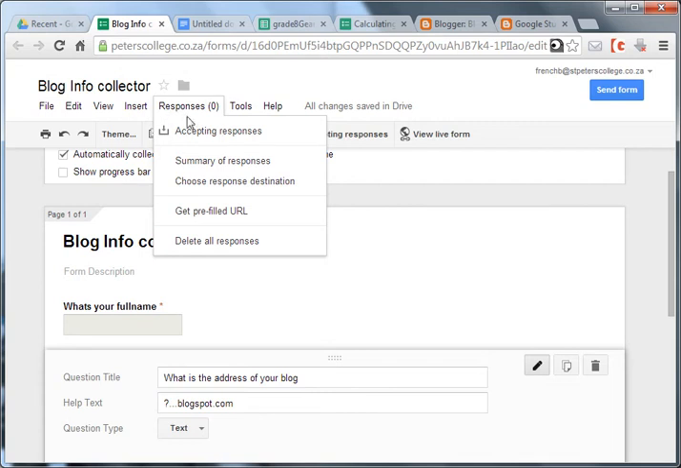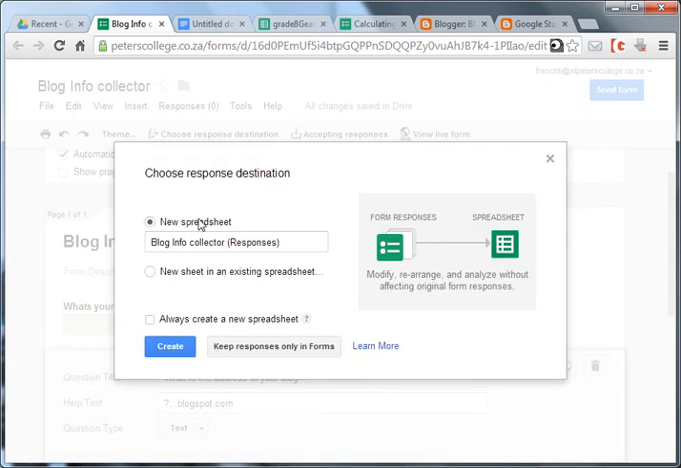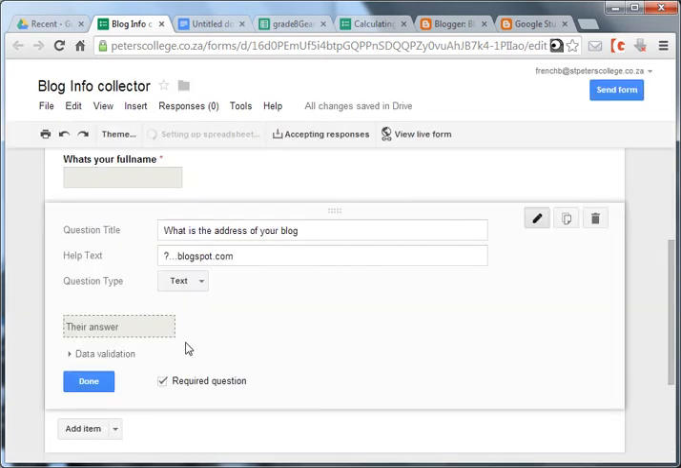So I'm going to hit responses over here. I'm going to choose response destination, right? I'm going to create a new spreadsheet just for blog information collectors. Right? Create. By default it'll put it in the root of my Google Drive. Okay, and I can click over here, view responses.